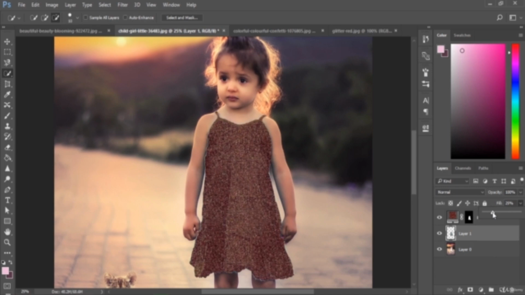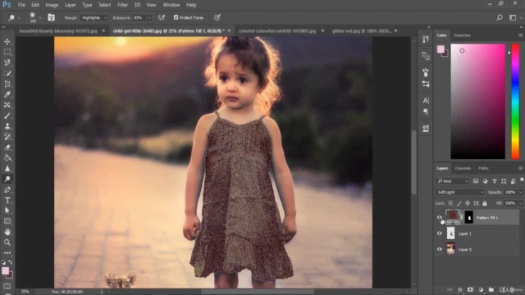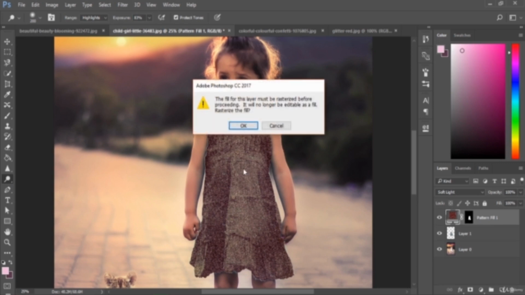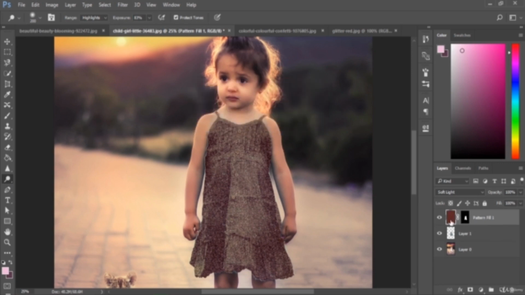Let's keep the fill value down. This looks beautiful. And also we can do some touch up here. Let's select the dodge tool, then set the exposure value high, then highlights selected. Then let's select the pattern and rasterize it. You can right click and rasterize. Then you can drag like this, so it will highlight. This was before and after.